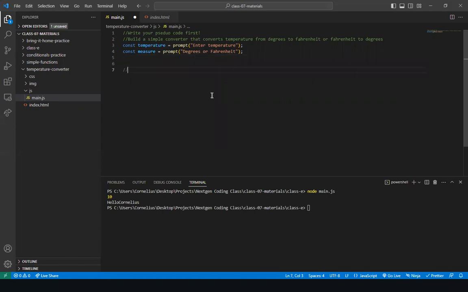Then after you've done that, this is where the actual work is. You do if degrees is equal to Fahrenheit, then you do the conversion to degrees. I don't know what you divide by. And if the measure your user enters is equal to degrees, then you do the conversion. Does that make sense? Should I go over it?